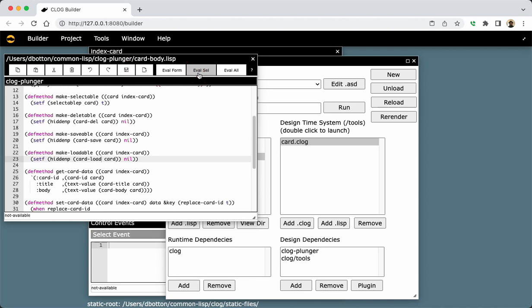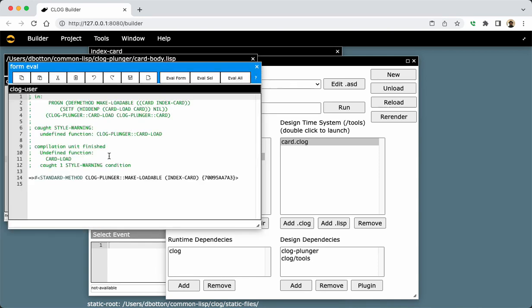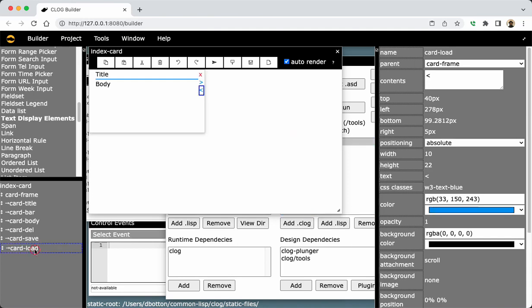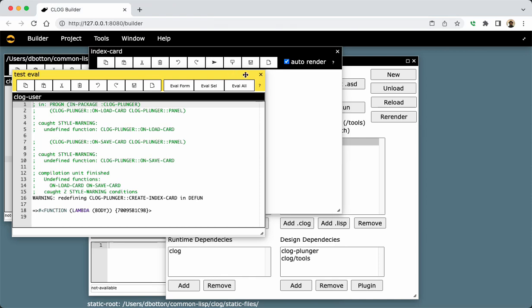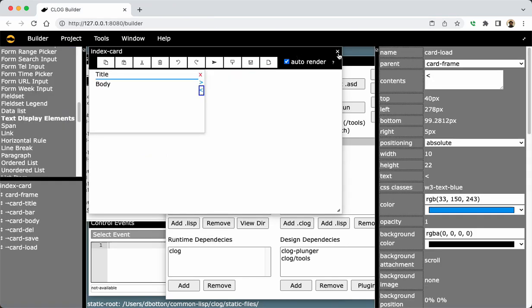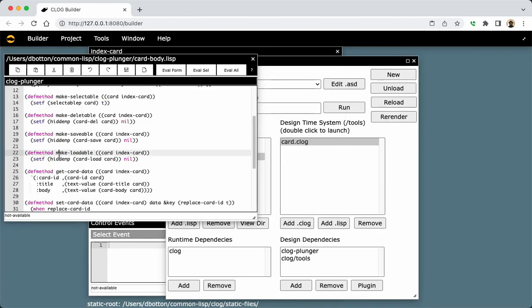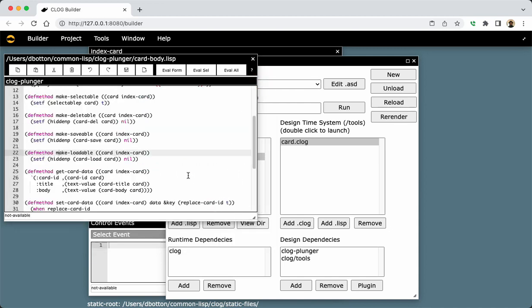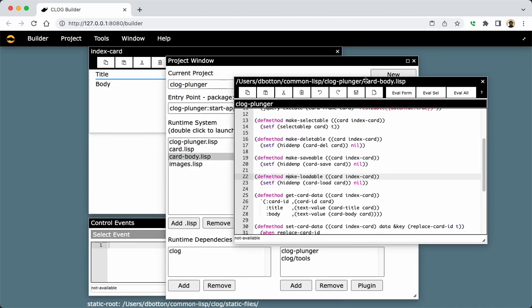Okay, let's save it. Card load. You know what? I forgot to run the original card. Okay, let's go back to the card. Let's go ahead and run it. Okay, so that compiles it into our Lisp image. That should take care of that. Plus also I saw that I forgot to add the onload as well. Okay, that's good. That all compiled fine now that we did that.